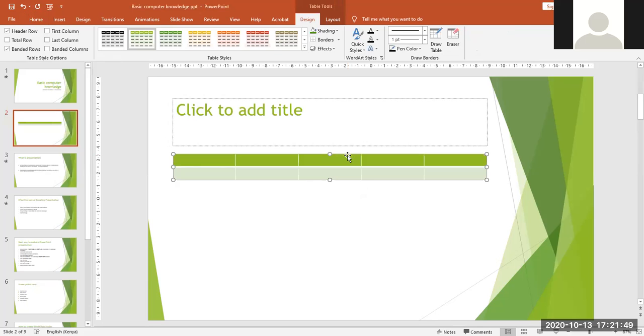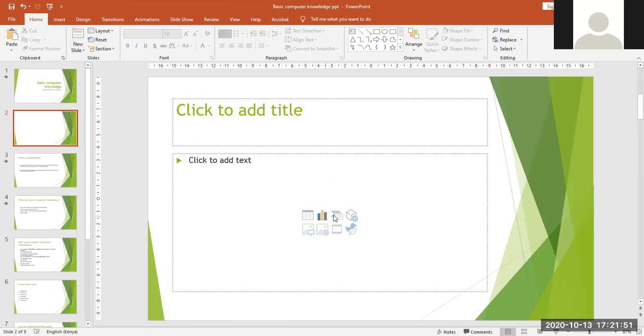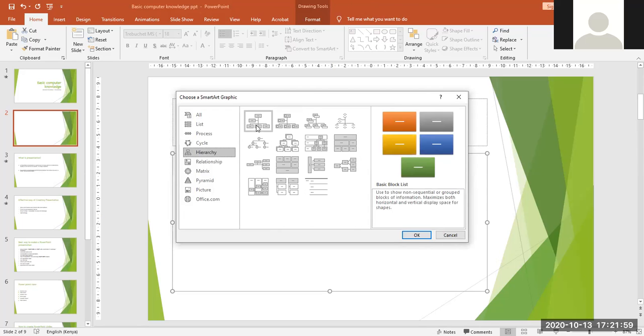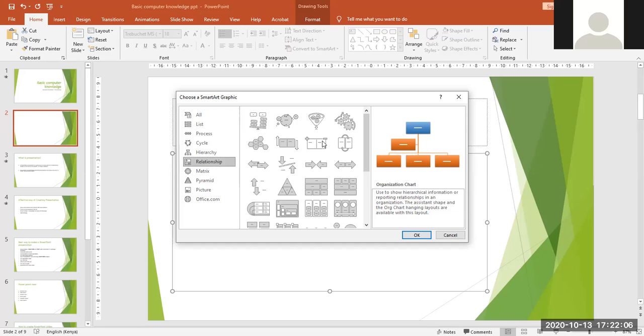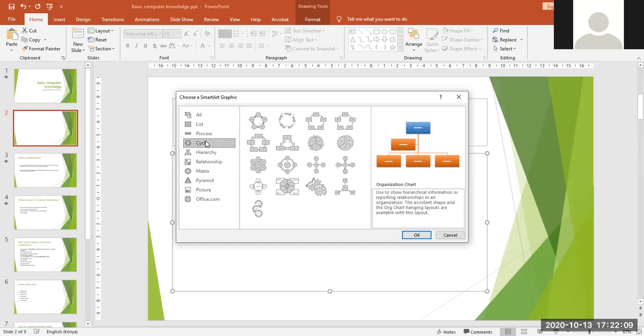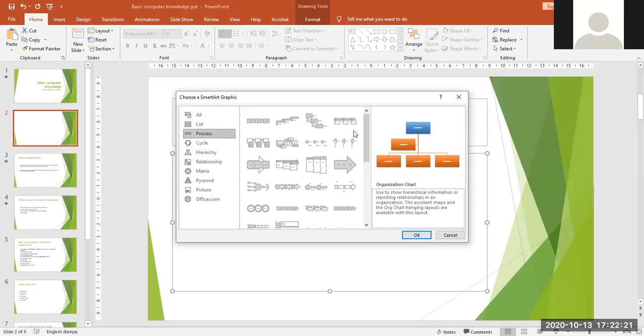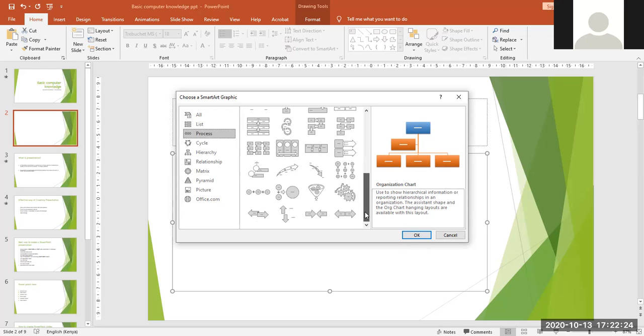If it's not a table, maybe it's a SmartArt. SmartArt are just drawn objects that you may need to format. For example, if you wanted to apply a hierarchy, organization charts are mostly used, or relationship kinds of charts. You can see them under this, or it's a cycle. Some of them are used to explain a cycle, or a process that you want to explain. You can select one of the diagrams that are here, then you format them.